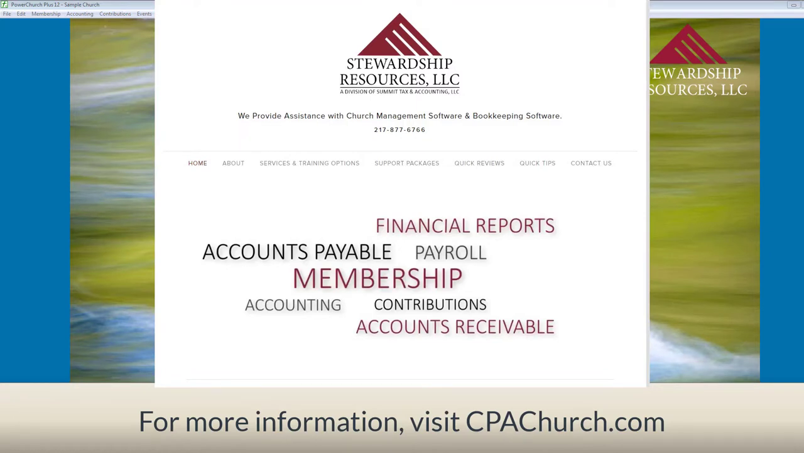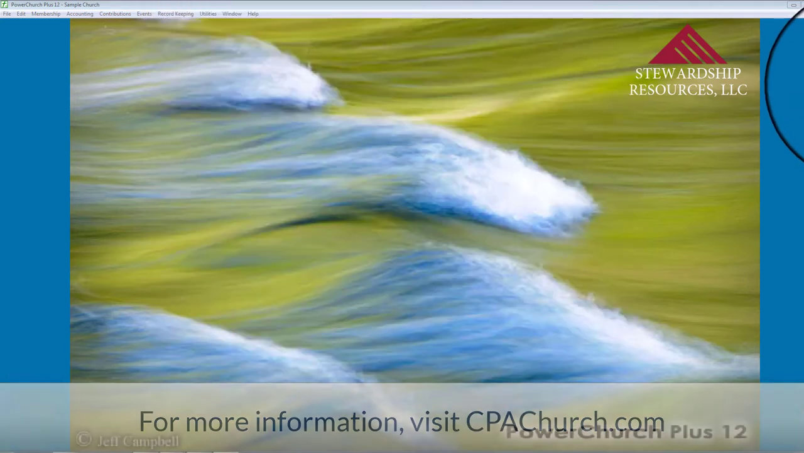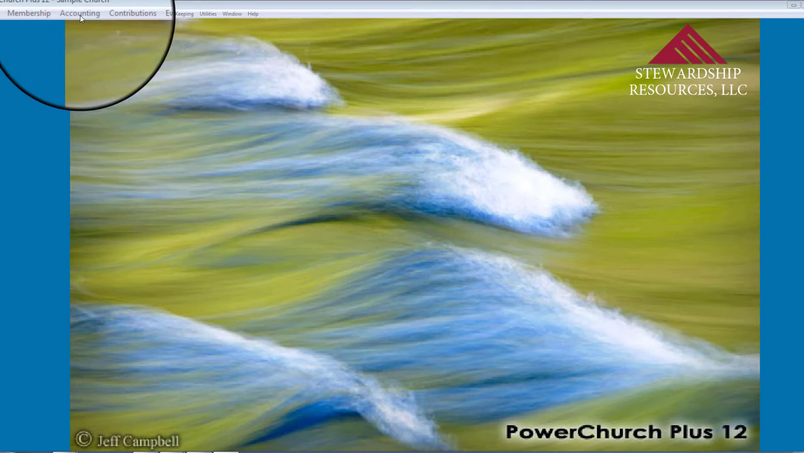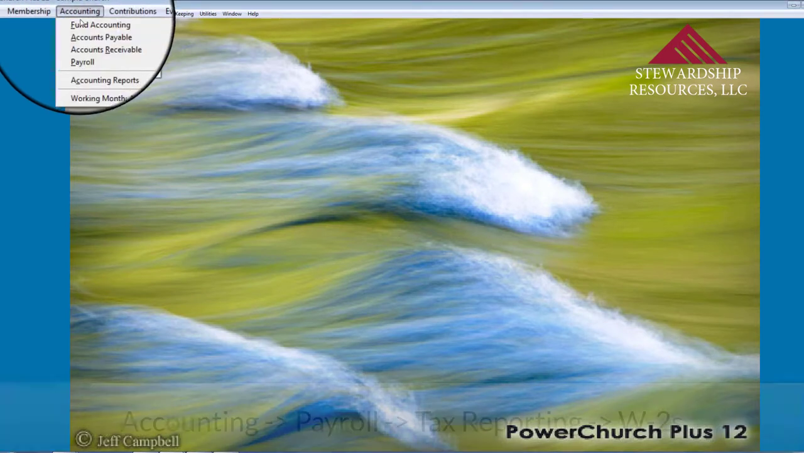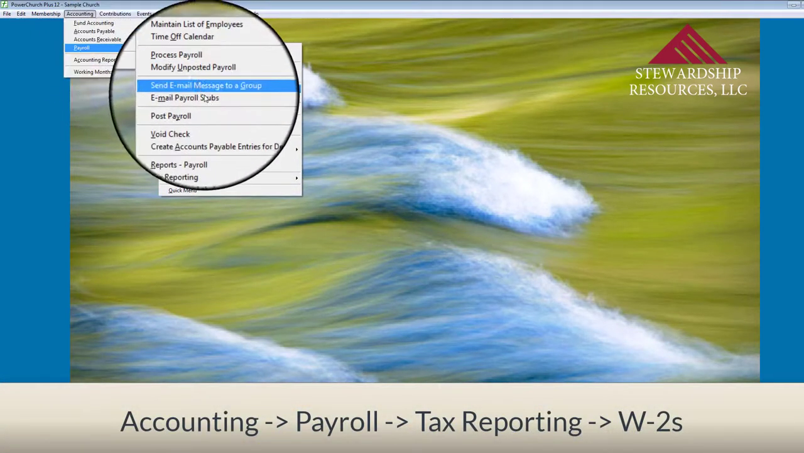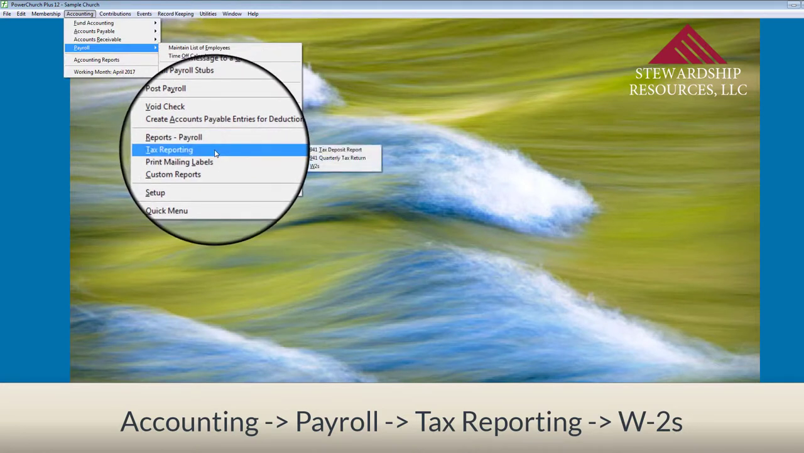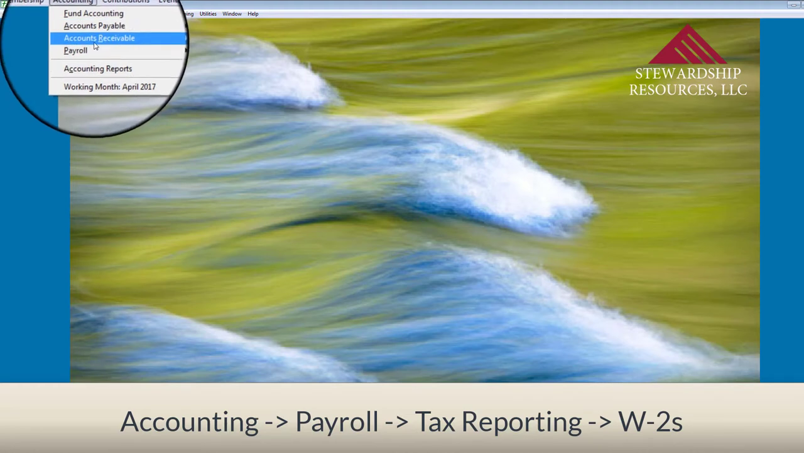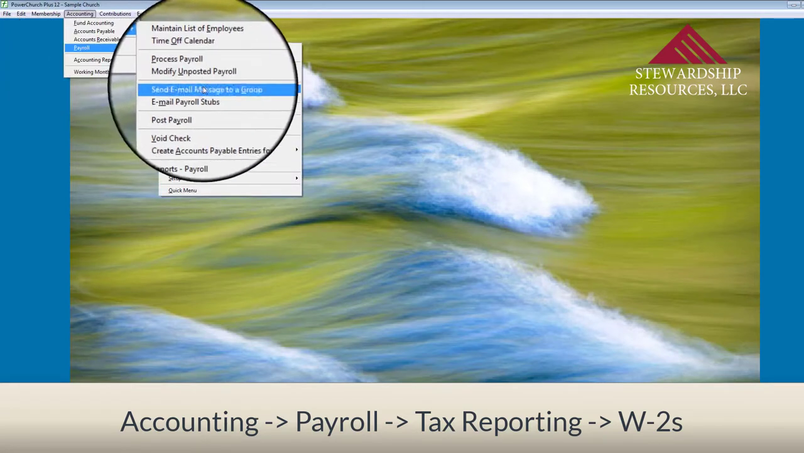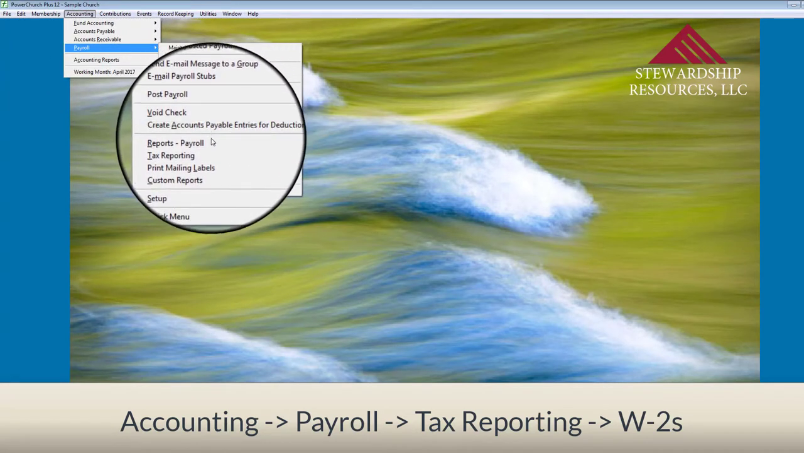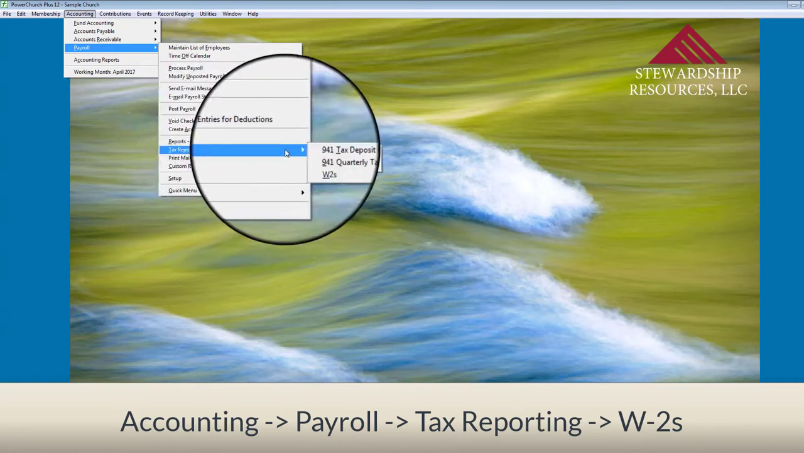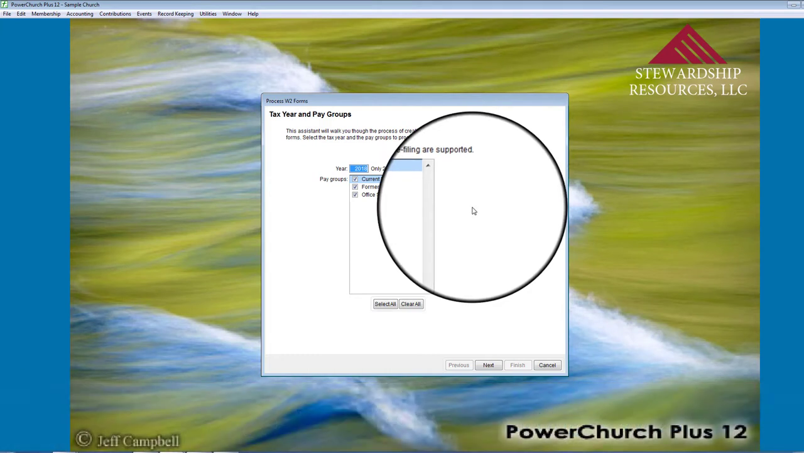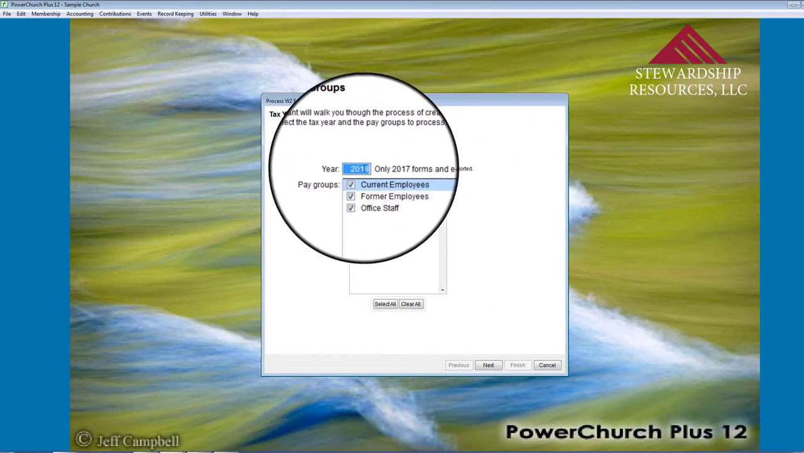Okay, back to printing the W-2 forms. So when you've done your homework and you're ready to actually print them, you're going to go to your accounting up here at the gray bar at the top, to payroll, tax reporting, and W-2s. There we go. Okay, put in the correct year.